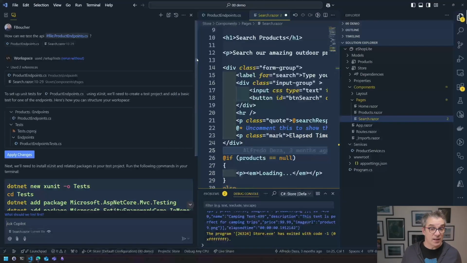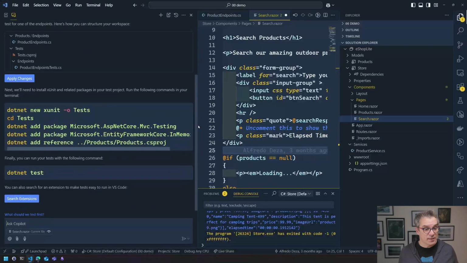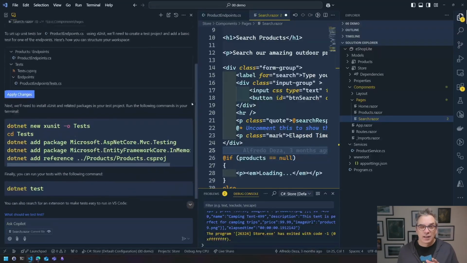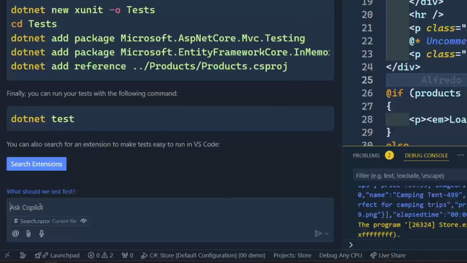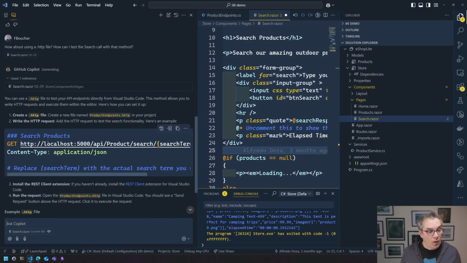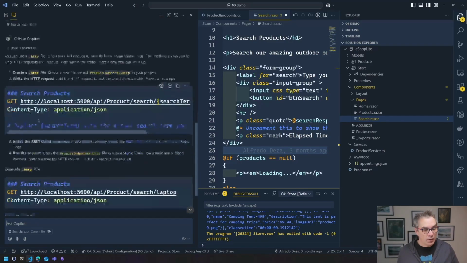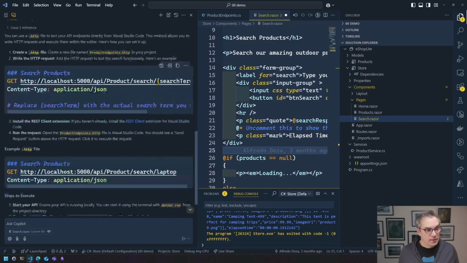Okay, so it's telling us that we could write unit tests using XUnit or other things, but I heard about a file, like an HTTP file. So let's go again and ask, how about using an HTTP file? How can we test the search call with that method? Oh, there it is. So it explains how it works and says, cool, you could do that, and you could just specify this. Oh, that's interesting. So now we could add this if we had the file. So we need to create an HTTP file.